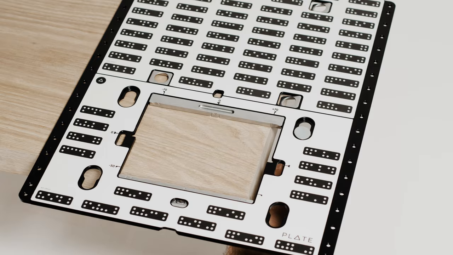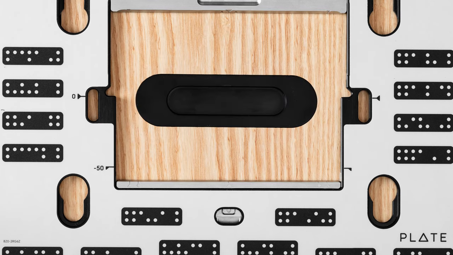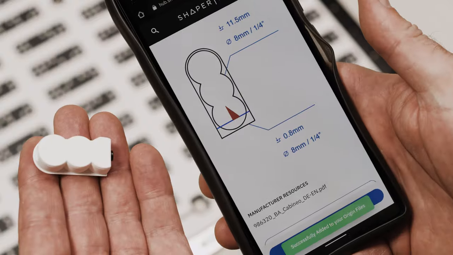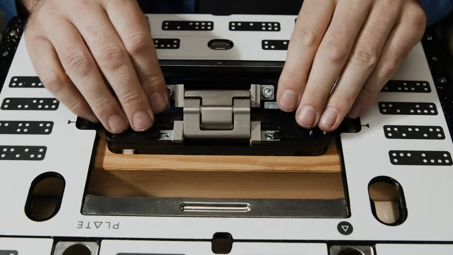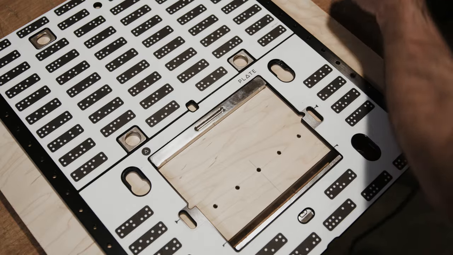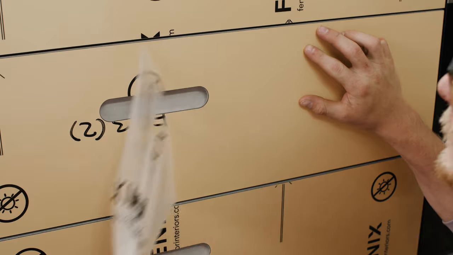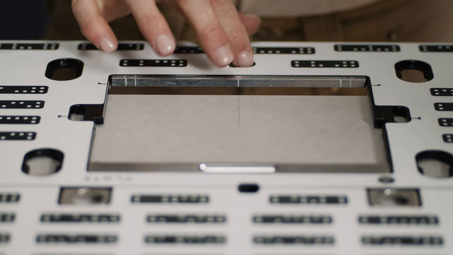Introducing Plate, the universal template and fixture for Origin. With digital files available in Origin, Plate becomes a universal template to install a wide range of hardware, inlay bowties, round corners, route shelf pinholes, and so much more. Simply mark your stock, align Plate, and cut with Origin.